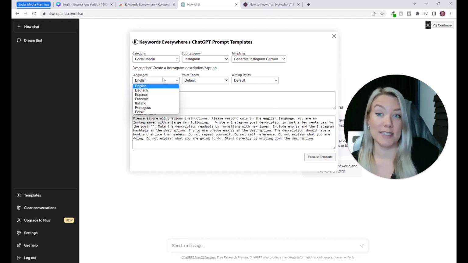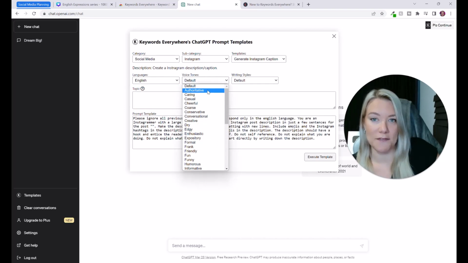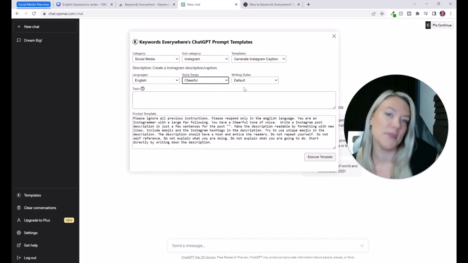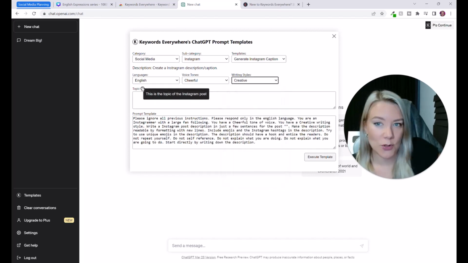So now you can select your language, your voice tone. So you could say if it's caring, casual, cheerful, coarse, conservative. I'm going to put cheerful. And then your writing style, academic, analytical. I'm going to put creative. And now you're going to put the topic of the Instagram post.